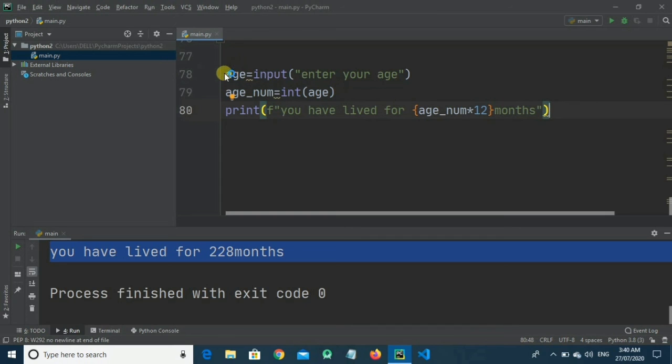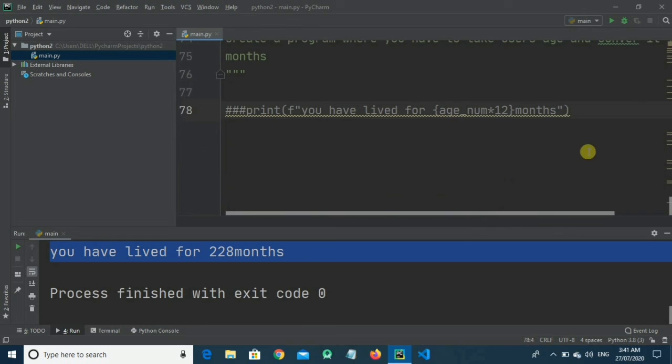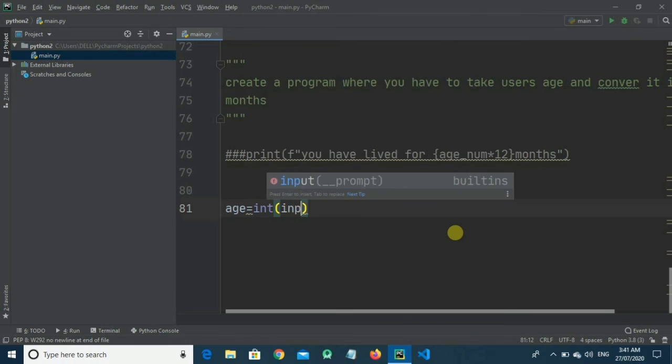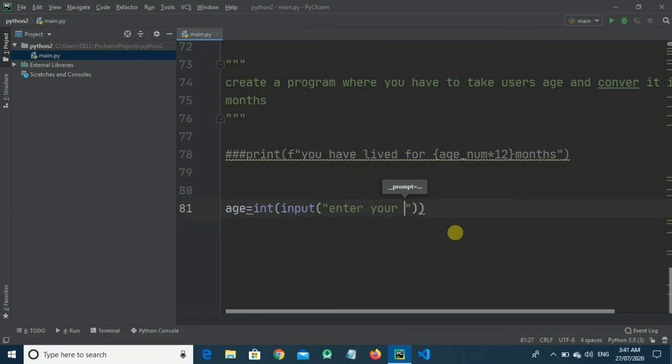Okay, so as I always say, there is more than one way to perform a program. So let's see what is another way. So first let me comment out this. What we will do here is we will directly take the age variable as an integer rather than taking it as a string. So let's declare age is equal to, now we have to take it as an integer, so we'll declare int. Now we have to take input, so let's take input, and now enter your age. Okay, so now we got the age variable as an integer.